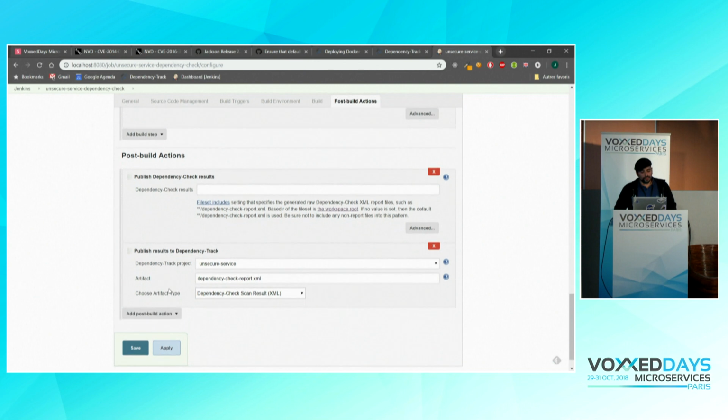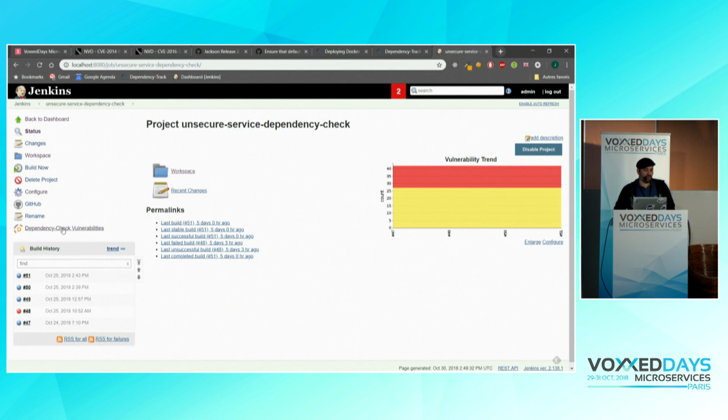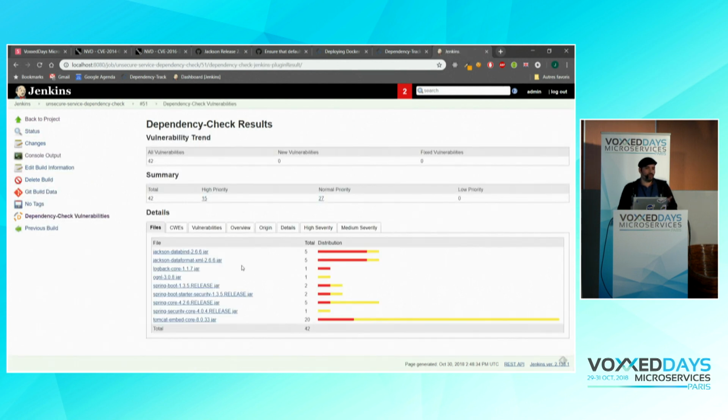Then you can also publish the result to Jenkins through the post-build action named Publish Dependency-Check results, but that's not really helpful. It will just generate a little report like this one. You can just browse the result, but you won't be able to do much with that. Okay? So with that, we are able to generate a report of the potential vulnerabilities of the dependencies we are using.